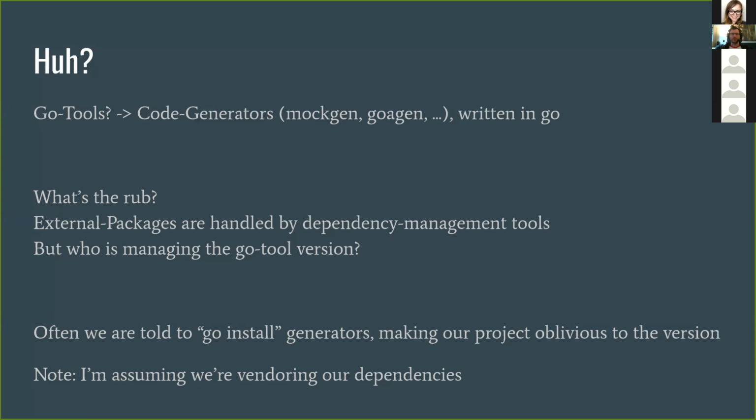Now, what's the problem with these things? Usually when you have a dependency to something, an external package that you import, those dependencies get managed by your dependency management, like Go modules if you're on newer versions of Go, or dep if you're using an older version. But now, who is managing the Go tools? Because they usually do not occur in your import statements. So they are kind of next to the project, or your project is oblivious to those versions.